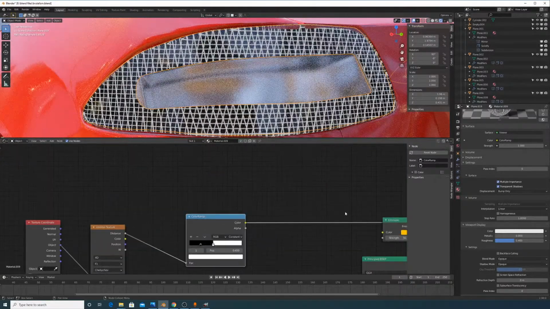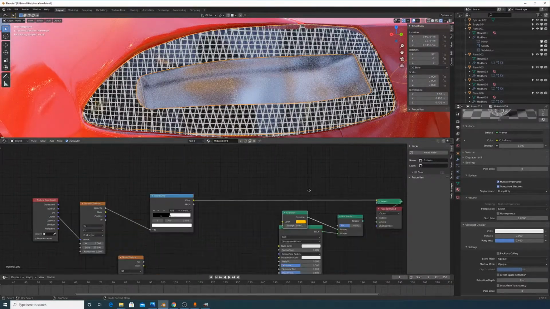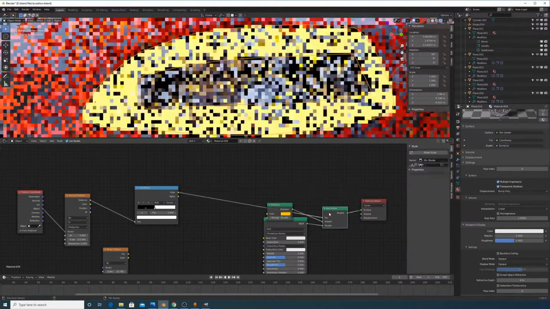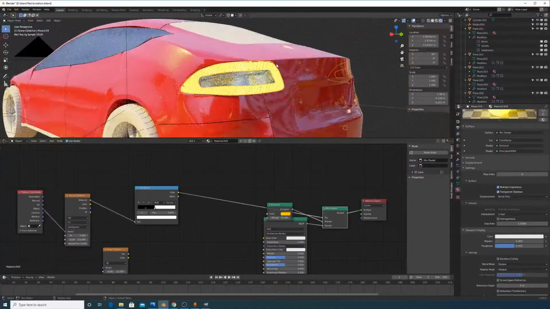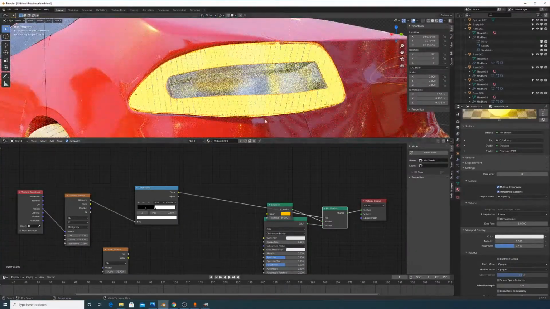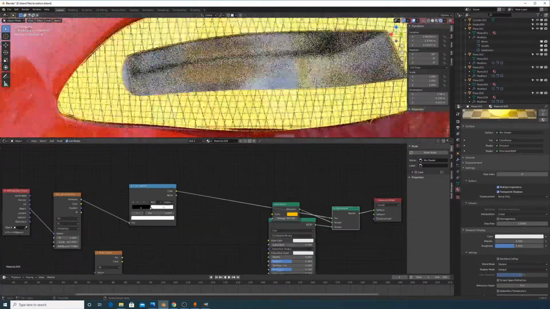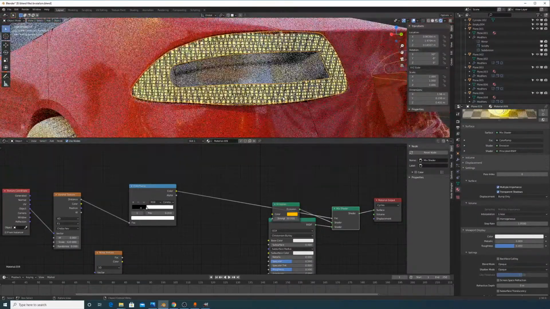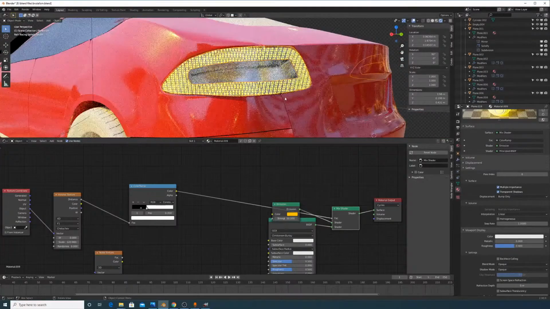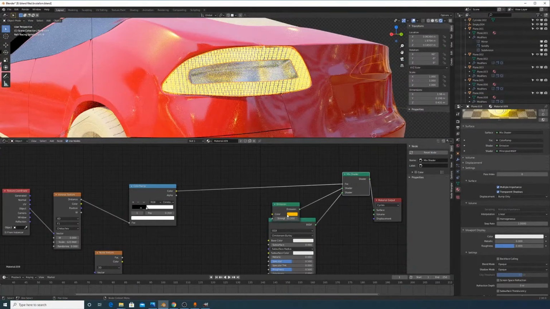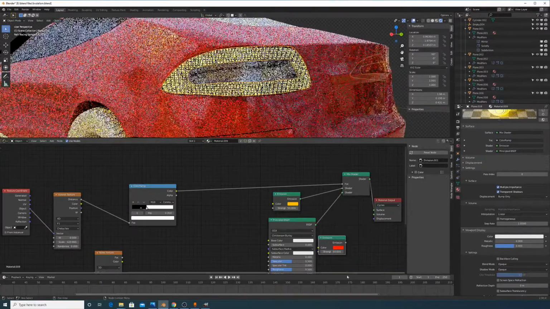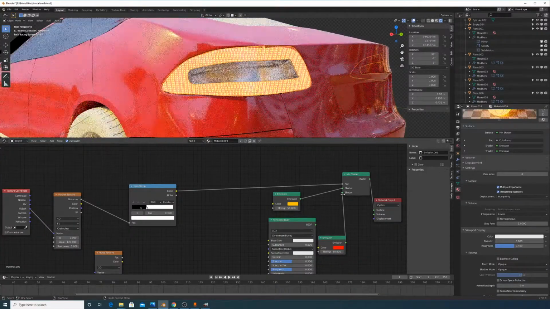Yeah. And all I have to do is use that as a factor to mix between the emission shader. And maybe what I'll do is I want to have, not sure if that's what I want. I think I want also a red one, red light.